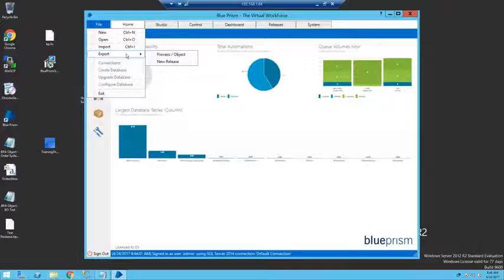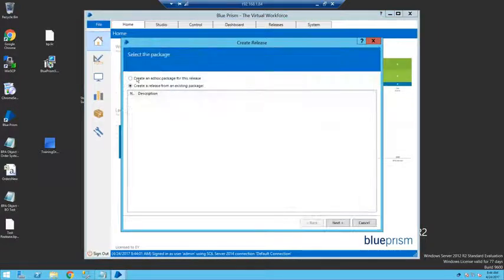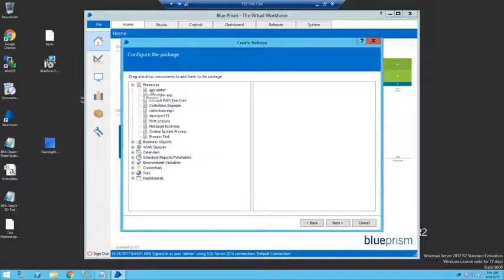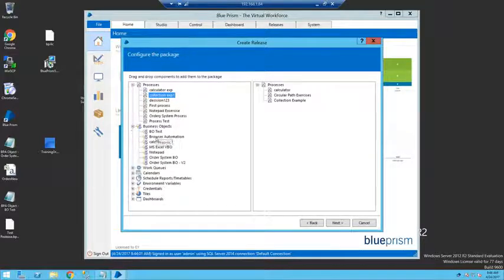So here you can see that two options are there. If I want to export any single process or single object, then I will choose this. But if I want to release a project, then I will choose a new release. Create a new release, click on next, and here whatever processes I'm using, I just need to drag them here. My project has two processes and business objects.